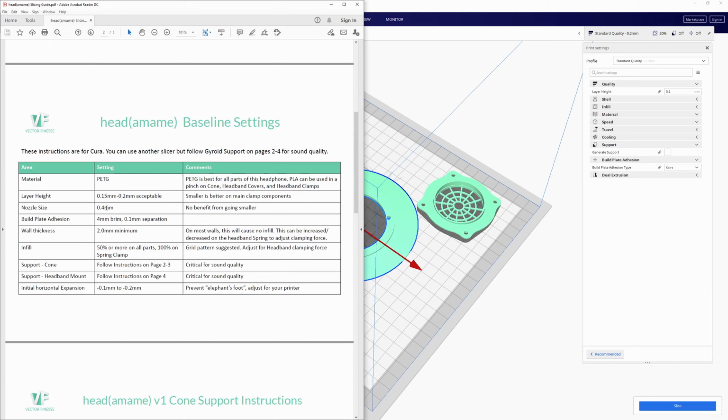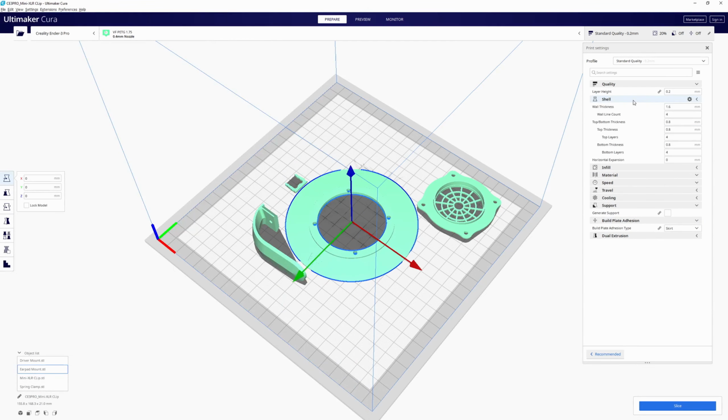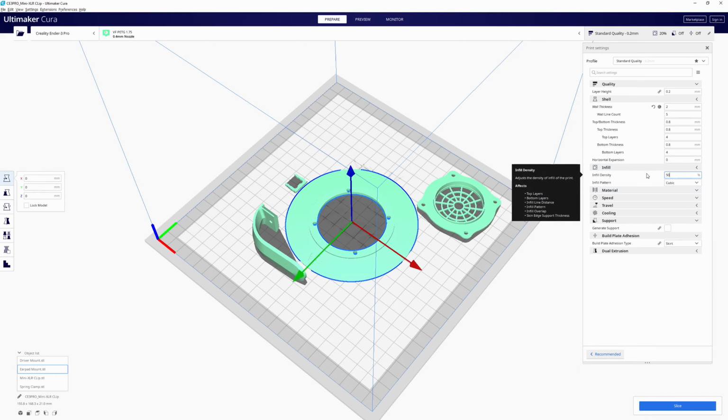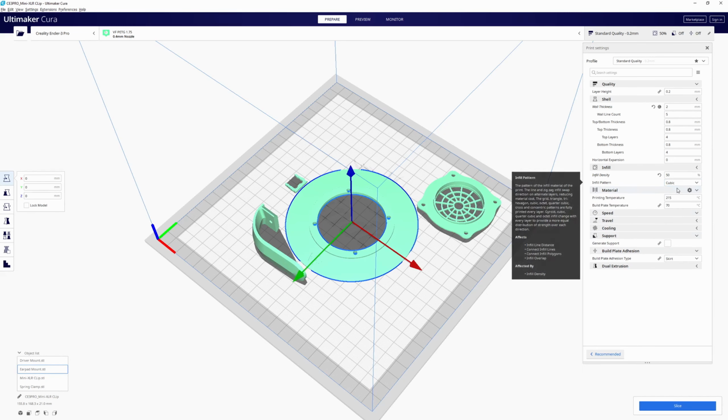So nozzle size, all that stuff, that's fine. Build plate adhesion, good. Wall thickness, we need to check our wall thickness. What are we doing here? 1.6, let's change that to 2. The infill, we want to have 50% or more. Cubic is kind of my favorite one.